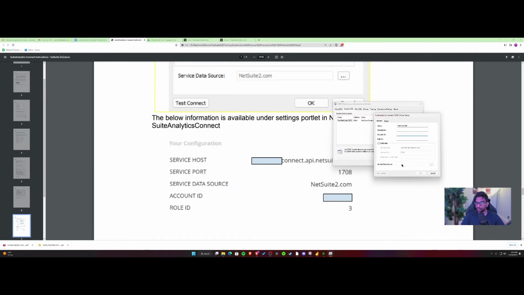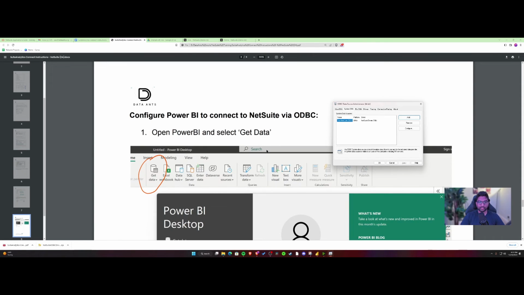And then one important thing is to make sure you select the netsuite2.com data source and not netsuite.com, because that's going to be no longer supported. So I would suggest going with the netsuite2.com or the warehouse, but netsuite2.com for our demo here. So click on OK, and voila, you're basically connected to your ODBC driver. All we would do next is to use that to connect to Power BI.